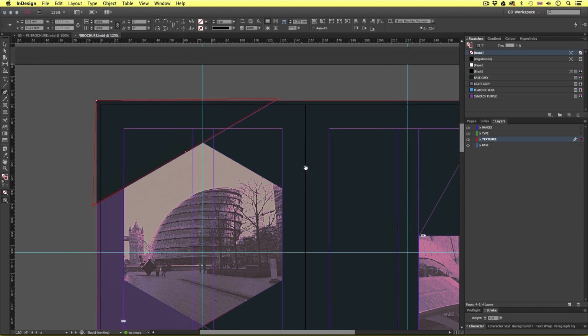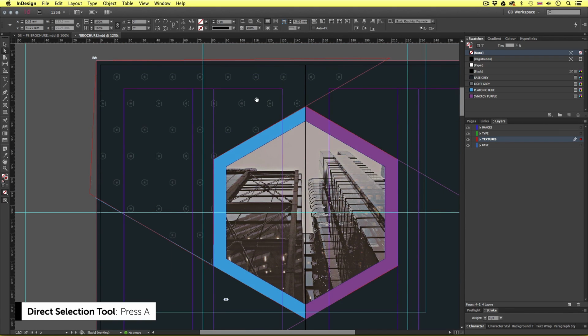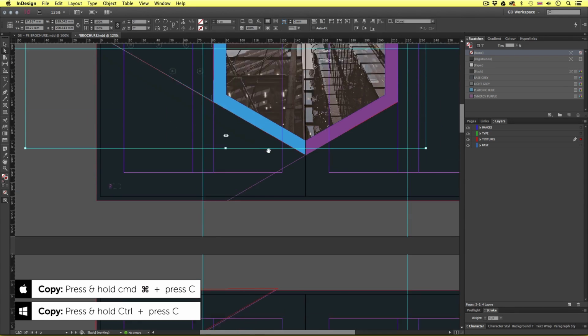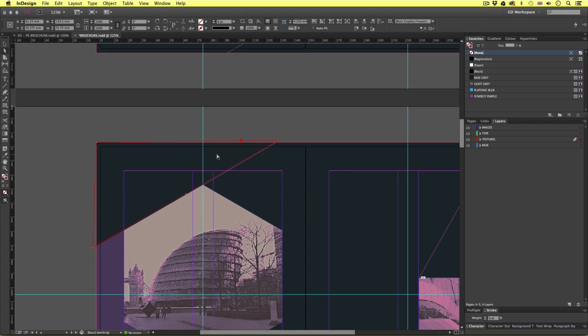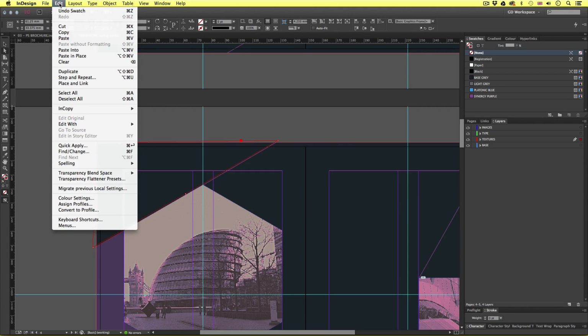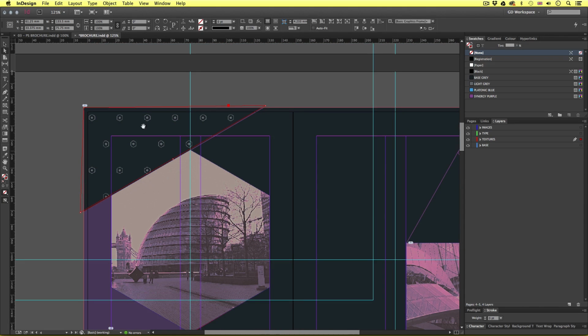What I'm about to do here is take a copy of the pattern on the first spread and place it into this shape. So I'll come back to the index spread, press A, and click to select the pattern inside the shape frame. I'll press Command C to copy. I'll come back to the next spread and be careful to select the shape frame. I'll come up to Edit and this time choose Paste Into.